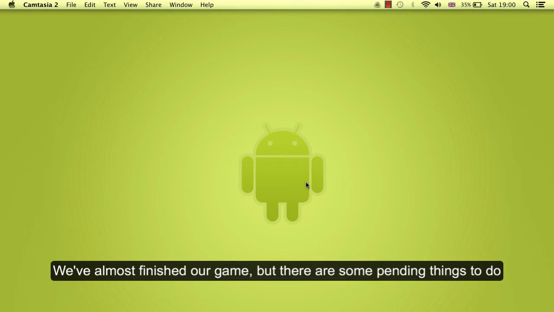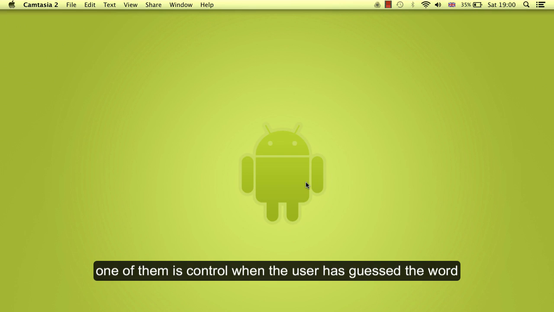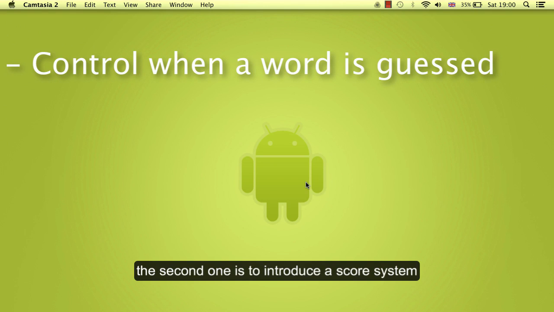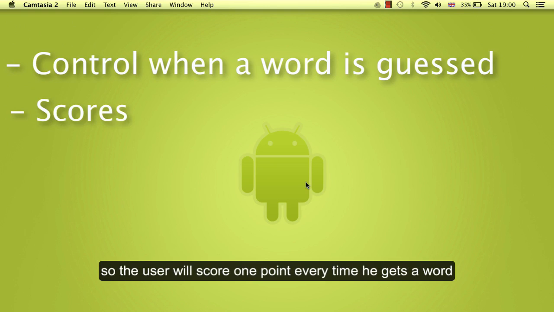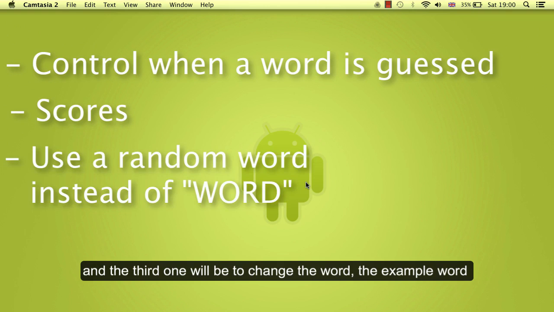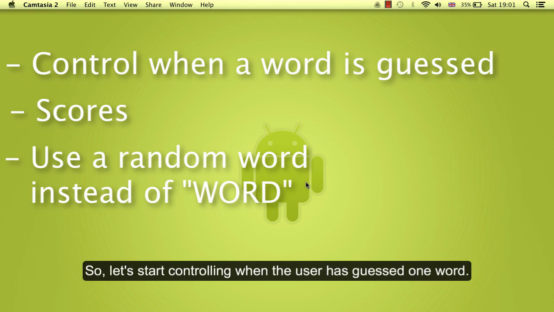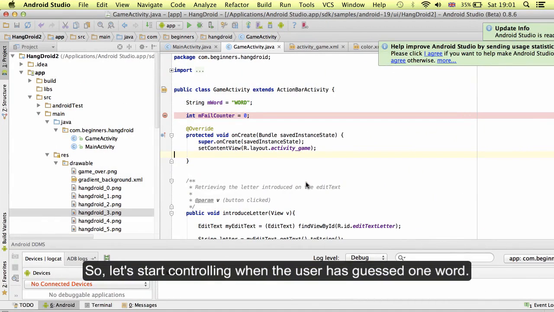We almost finished our game, but there are some pending things to do. One of them is control when the user has guessed the word. The second one is to introduce a score system, so the user will score 1 point every time he gets a word. And the third one will be to change the example word that we have for different random words. So let's start controlling when the user has guessed one word.